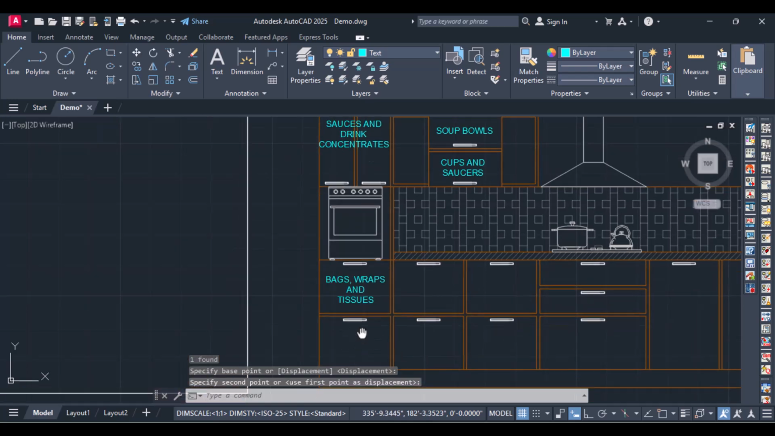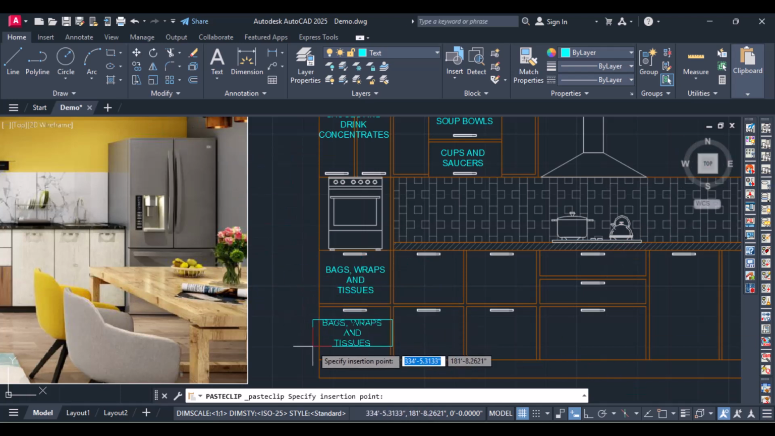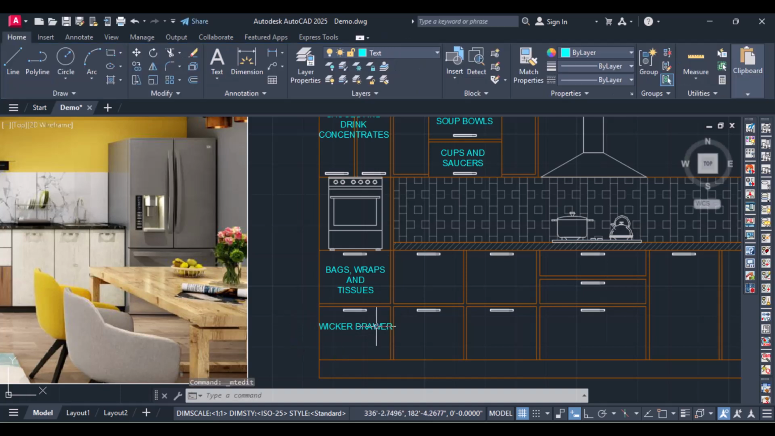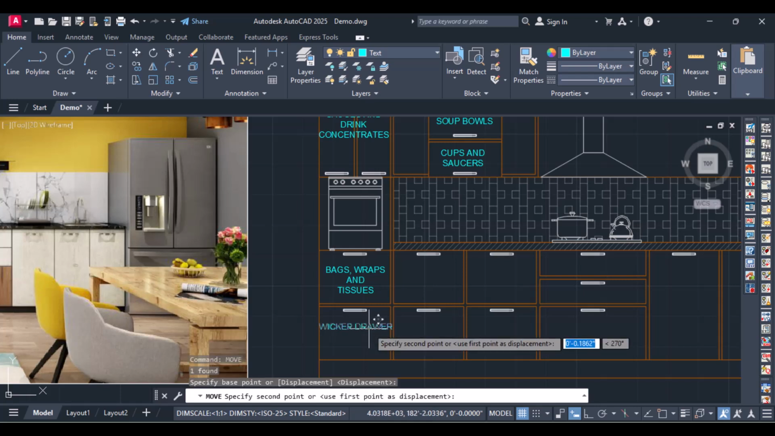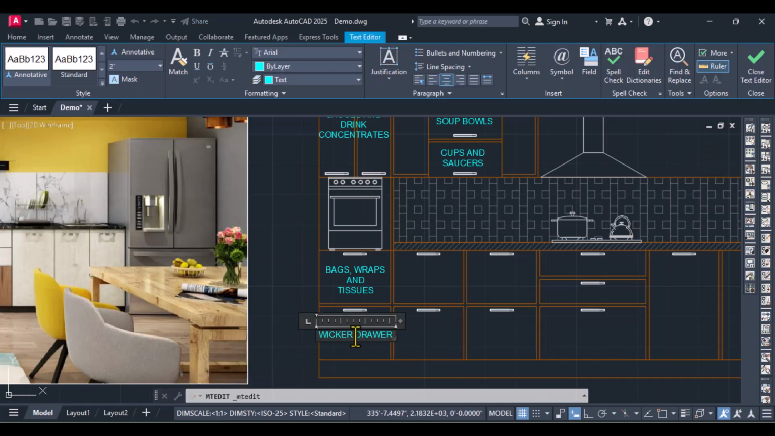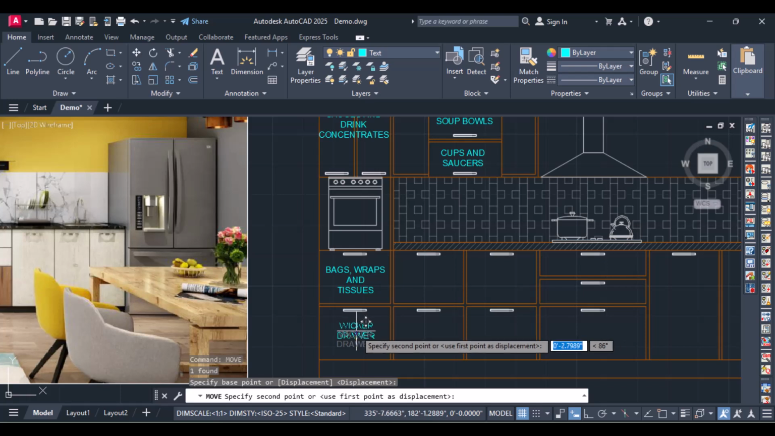Then this lower drawer, we'll use it like a wicker drawer to store the dry items. So again, Control C, Control V, and we change the name to wicker drawer. You can press enter to align it and move it in the center. Try to make the design as precise as possible.